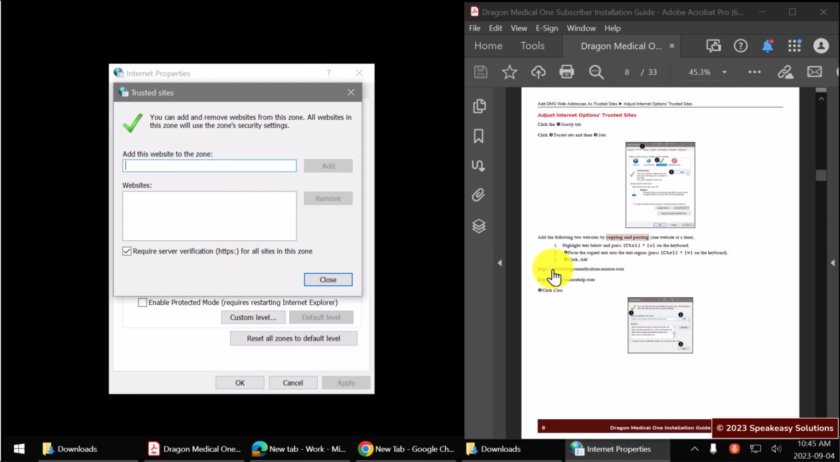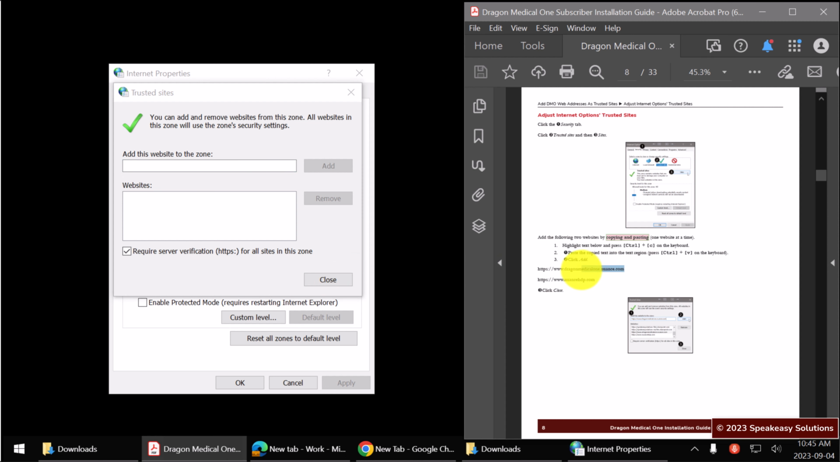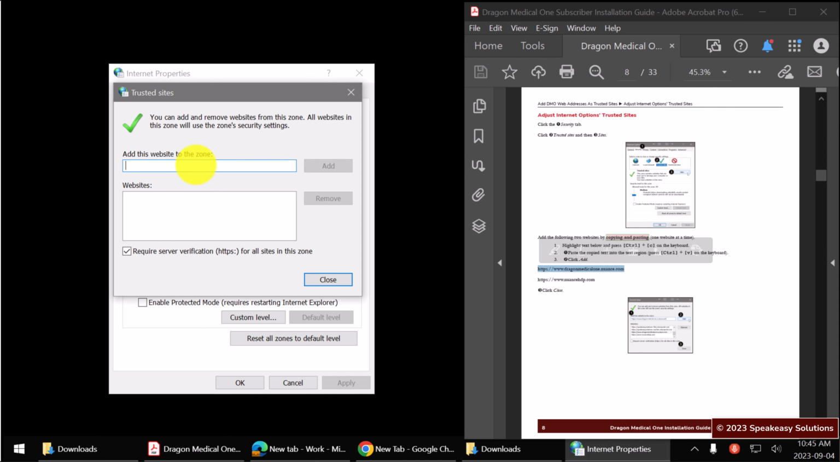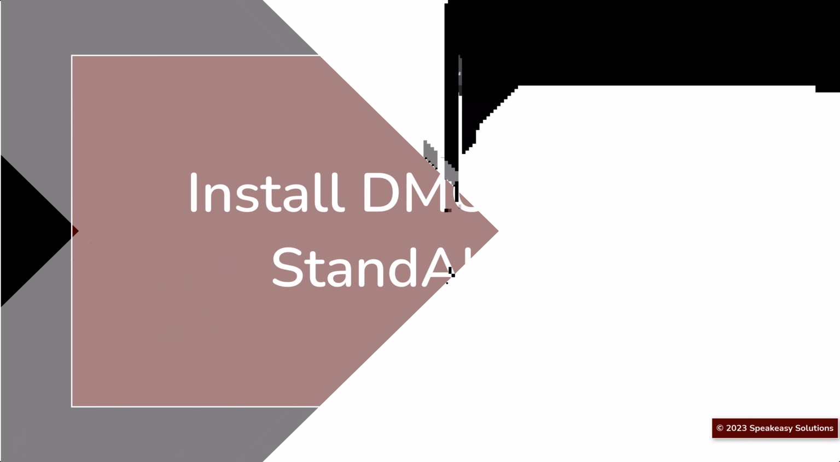Copy and paste the listed sites here into the text area provided, each time clicking Add afterward. And then click Close and OK.